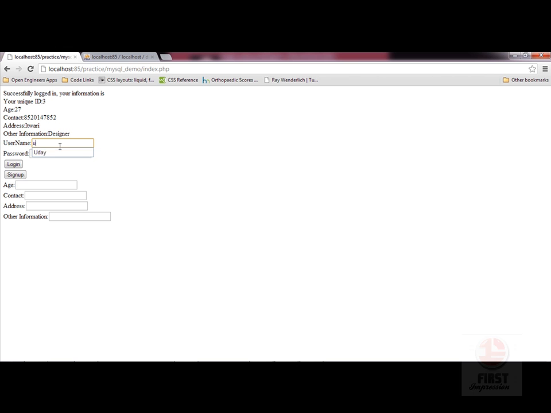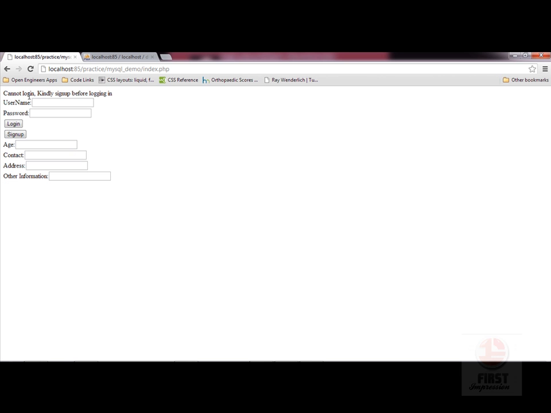If I give, say, Uday and say login, cannot log in, kindly sign up before logging in. So this indicates that the information that we are passing over here is not proper, and we have to sign up the user first before logging in.